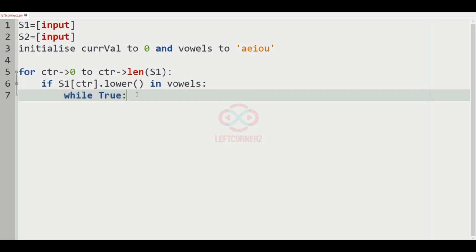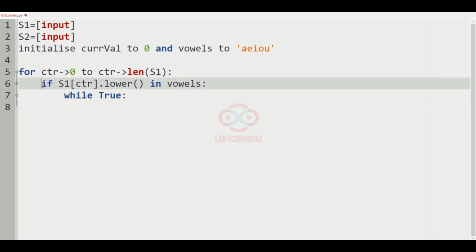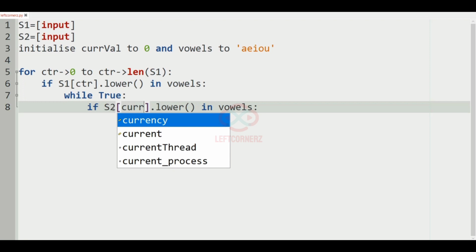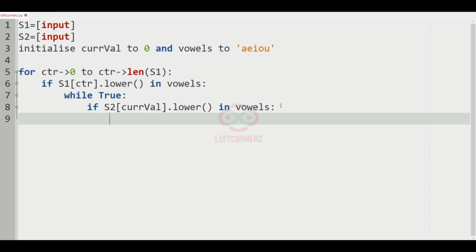then you have to pass another condition, that is the same condition, whether the character in string 2 is present in vowels or not. For S2 we are using curval here, and if it is present, then we have to swap the two characters.